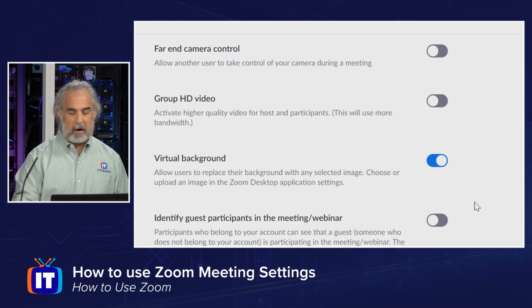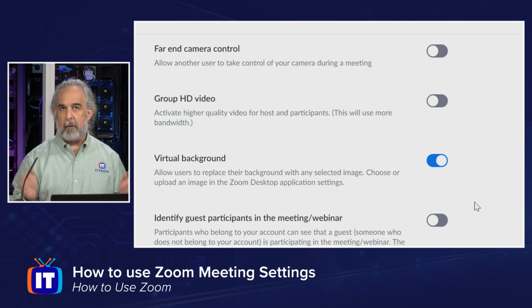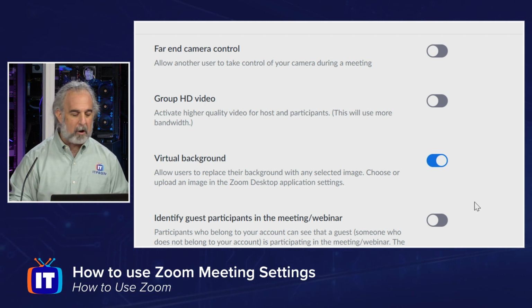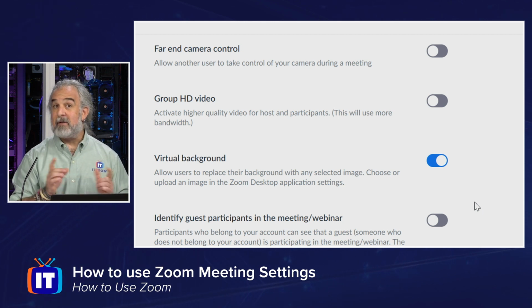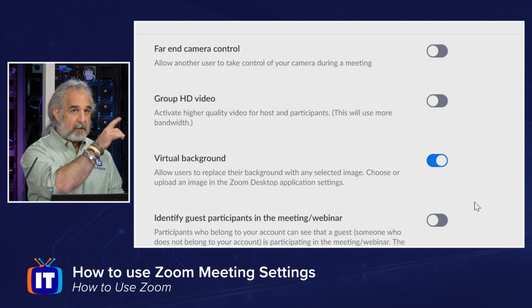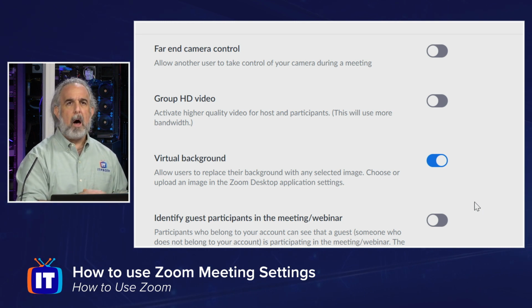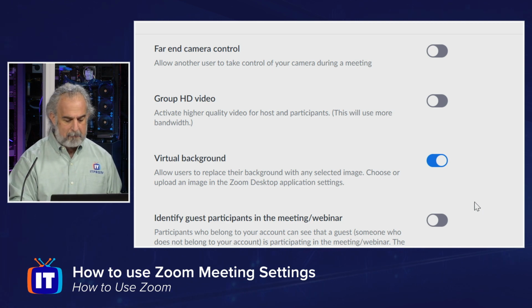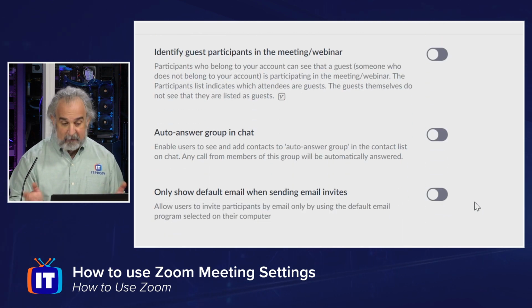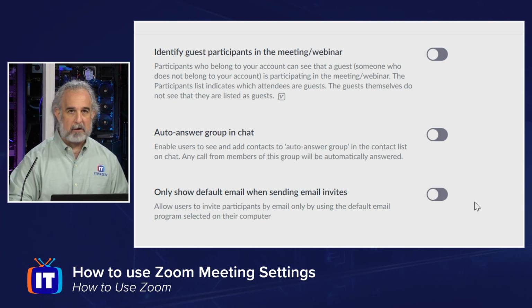And we also, and I showed you some of these settings in one of the earlier episodes, allow potentially for people to take over camera control, add group HD video. The group HD video, by the way, is not available in the free version. This is a pay-only feature. The majority of these settings are available in both, but the group HD video in particular is a pay-only version, just so you know. We can identify guests that are in a meeting or a webinar as guests if we want them to be flagged accordingly.